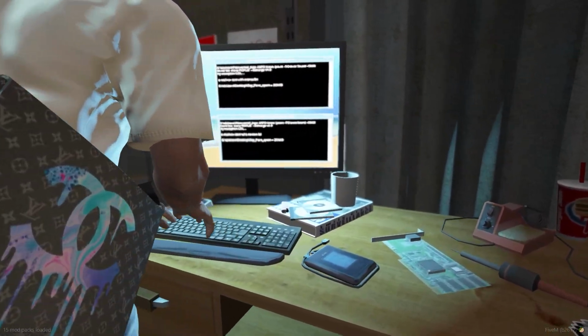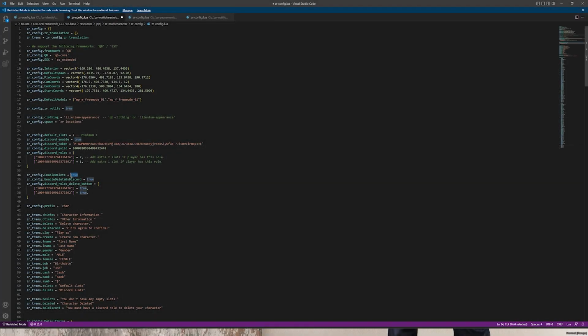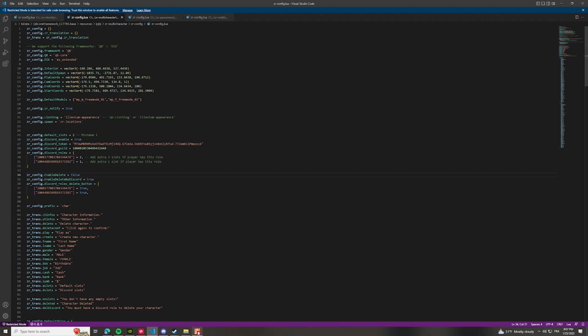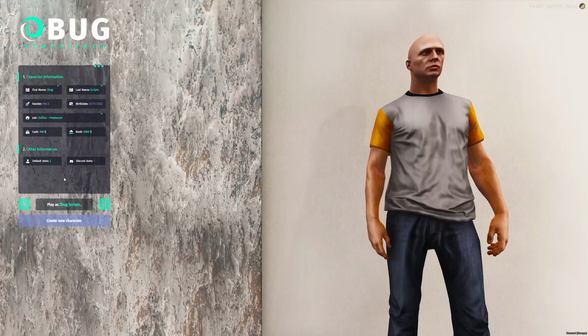The delete button can also be configured, and you can enable or disable it, or even attach it to a Discord role if you only want some specific members to delete their characters. And there you go, the button disappeared.